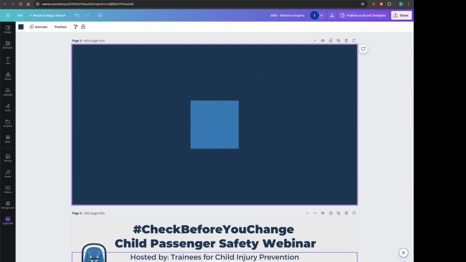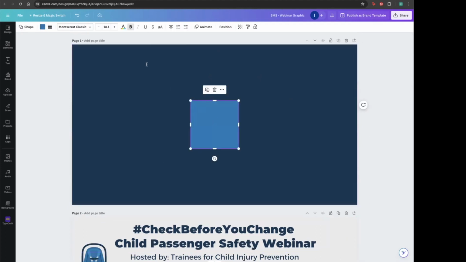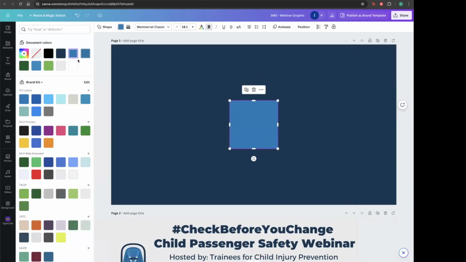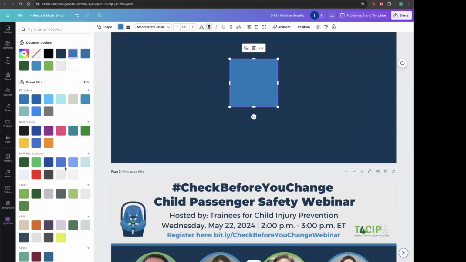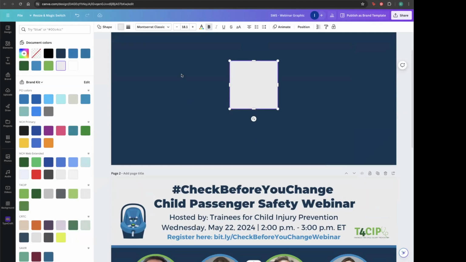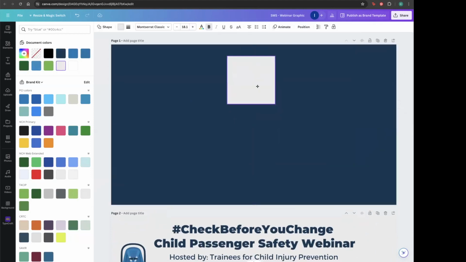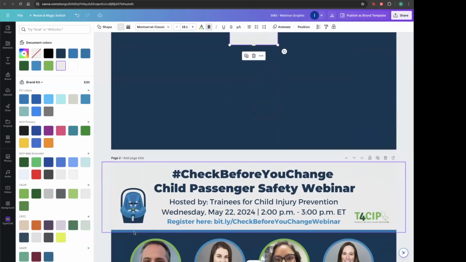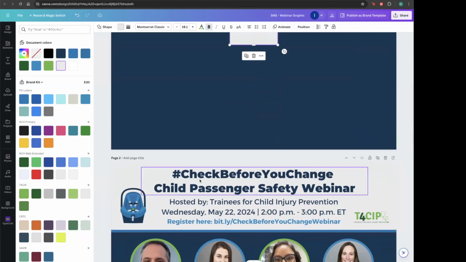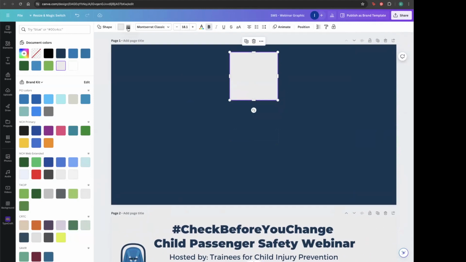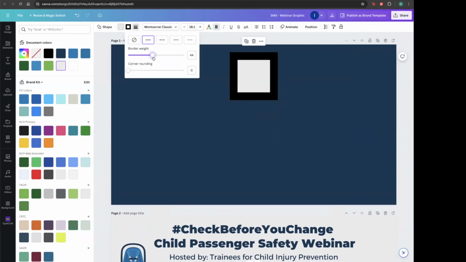I am going to make this light gray color. So I'm going to click the color, then choose this light gray that's actually also in our branding for our program T4CIP. I wanted to have this little border element to just give a nice design element to break it up. So I'm going to click these border styles, and I can play with the border weight.